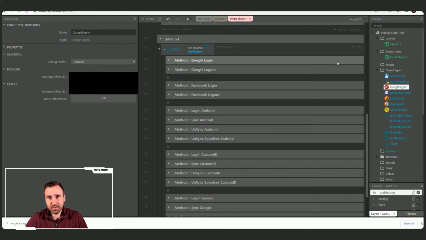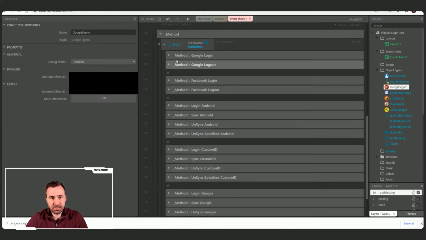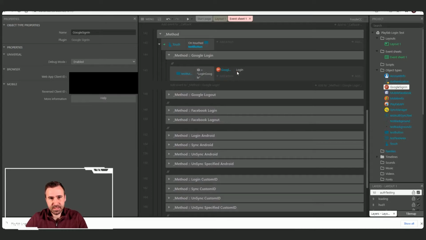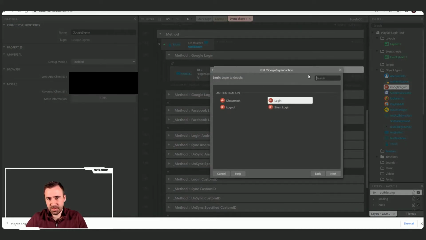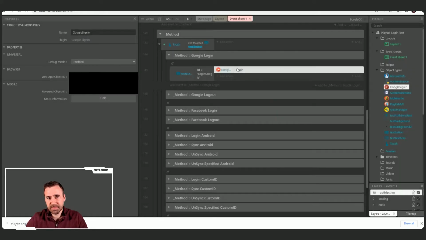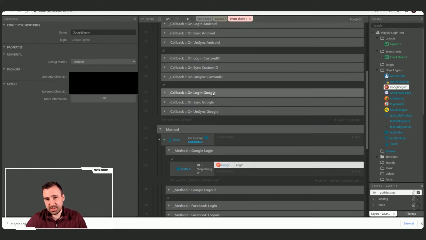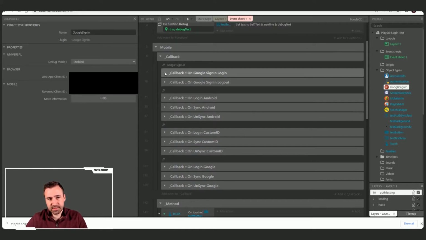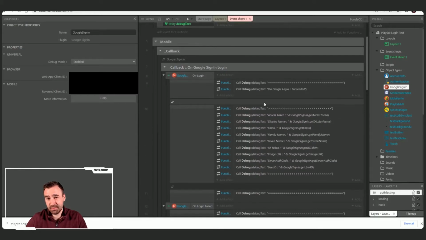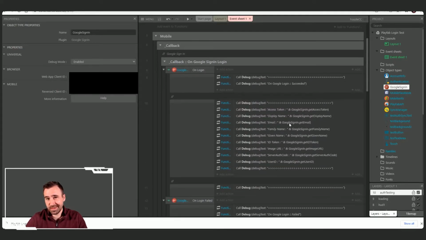Now, I'm going to give you a quick peek of what the event sheet looks like in here. Really, all these buttons do is they point to the specific plugin. So for Google Sign-In, you've got login, logout, disconnect, silent login, and so on, and for each of these buttons there's a specific action tied to it. And then there's a whole bunch of callbacks that basically are going to display some debug information in that white box down below. So let's keep going.